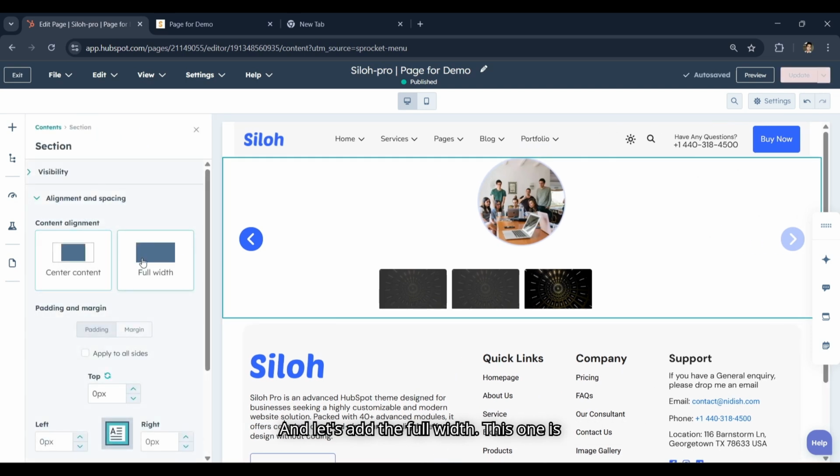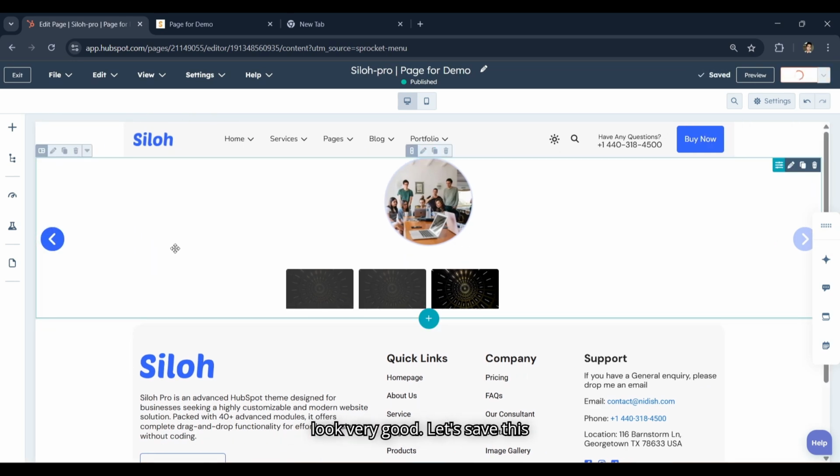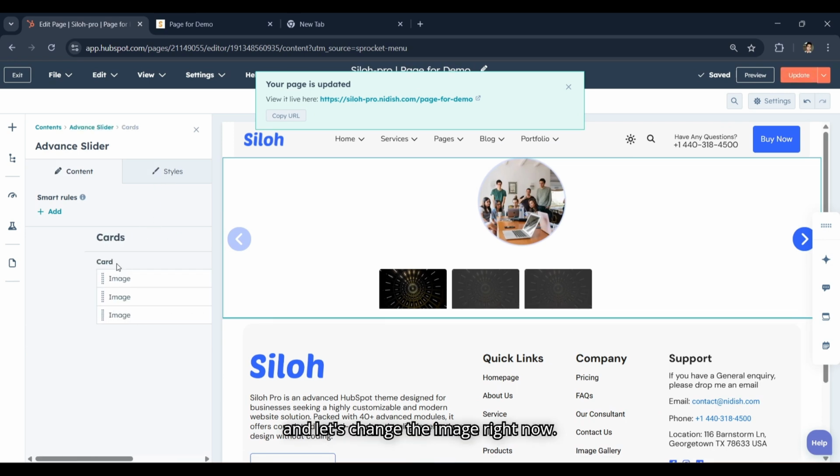And let's add the full width. This one is currently content center. Let's add the full width. Should go to full. Now it looks very good. Let's save this. And let's change the image right now.